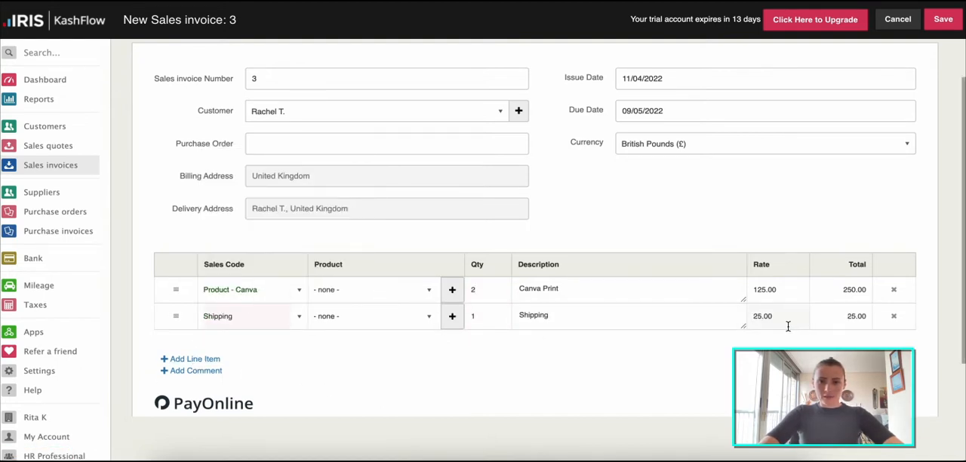and also I have shipping at £25, and if you need to delete a line, click on that cross, and if you need to add a comment, add it here, like an agreement number or any other references that might need to be added to this invoice.